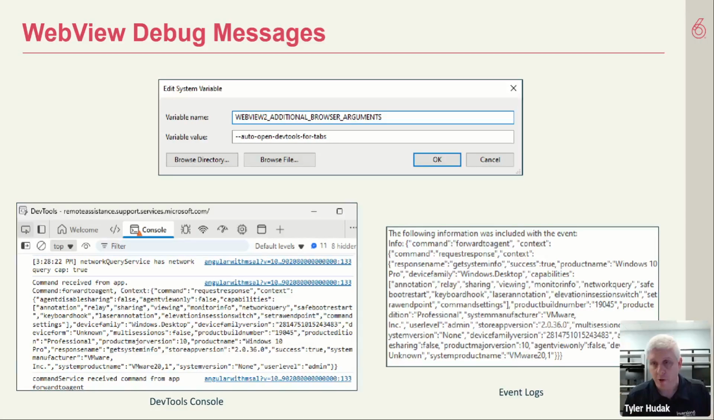So what are these things? These are actually WebView debug messages, and I want to thank whoever helped, because when I first gave this talk a couple months ago, I did not know this information. Somebody was able to find this and give it to me. Whenever WebView runs the MS Edge WebView 2.exe, you can actually open up a debug console for it automatically.